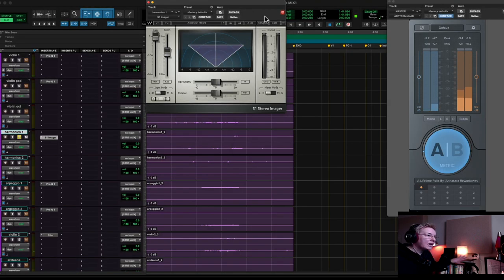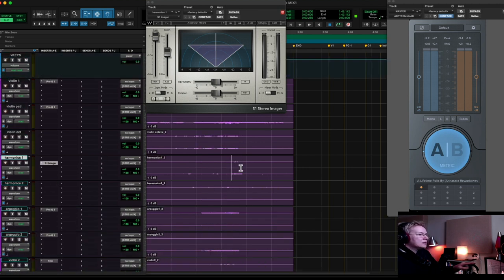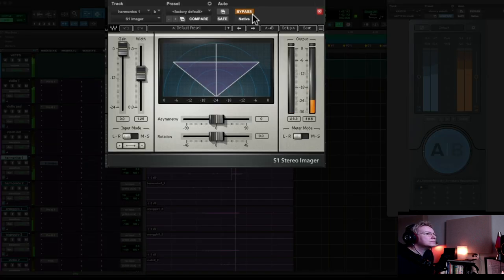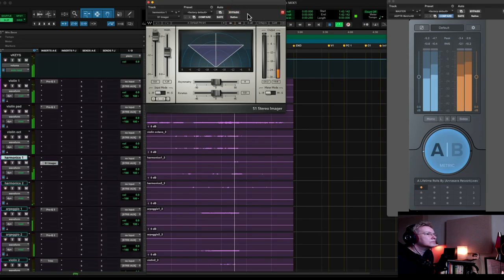Yeah, nice. It spreads it out wide to the sides, to the outer edges of the arpeggios we just heard as well. Let's actually solo those strings and then bypass this S1 Imager and see if we can detect it in the string mix. It just nicely pops it on the edges of the string mix.